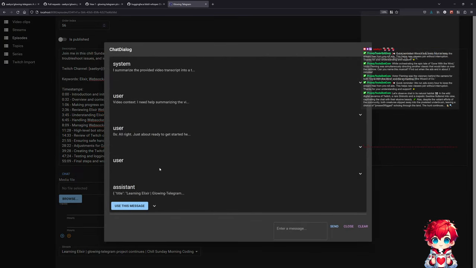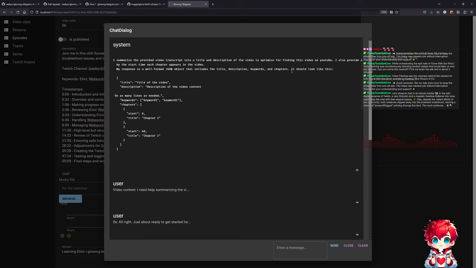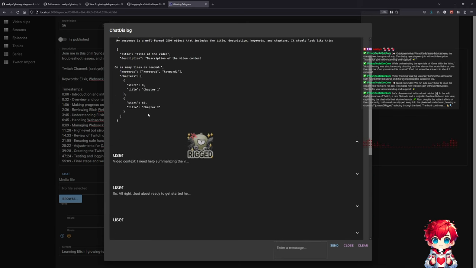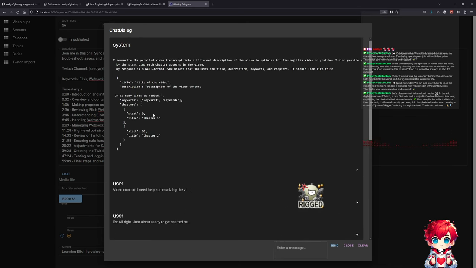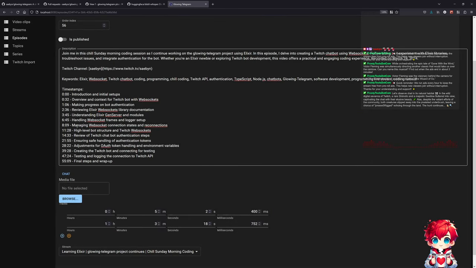Huh, hold on. Did we get... No. So it had the timestamps embedded in the description still, which is not how this is supposed to work. Like, if we look at the prompt, this is what the response is supposed to look like, where it has keywords and chapters. That's structured data coming back, and it's not doing that. Fortunately, the code that I have that's parsing this just kind of goes, okay, well, this is not there, so it doesn't do anything, so that's good.